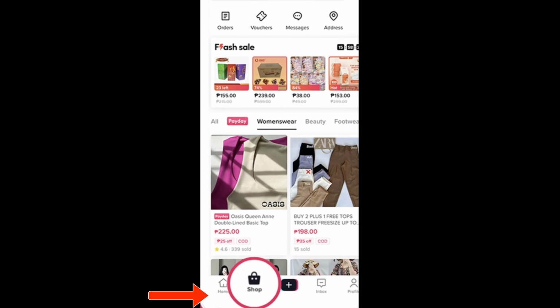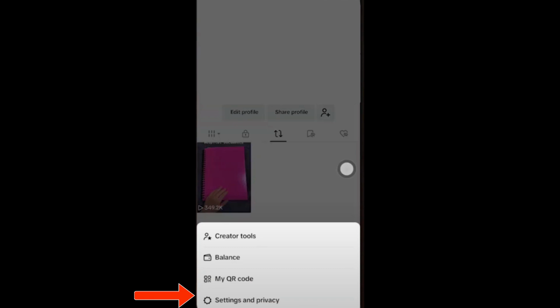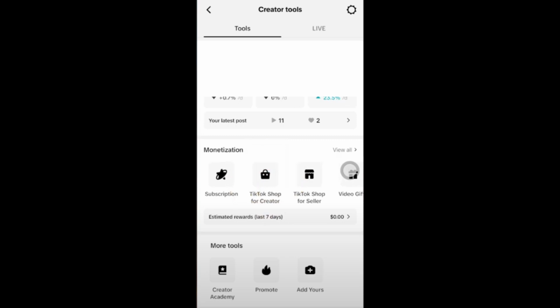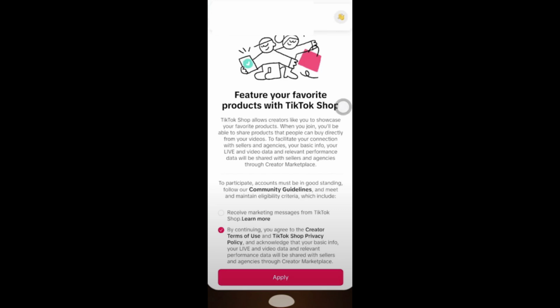So first, you just have to open your TikTok, tap the three lines, and then click Settings and Privacy. Under Creator tools, you have to go to Monetization and swipe and look for TikTok Shop for Creator. If you can't see it right away, click View all to see TikTok Shop for Creator. You will be notified with this, and you need to read it in order to know more about the features and what you should do to set up or have this TikTok Shop.